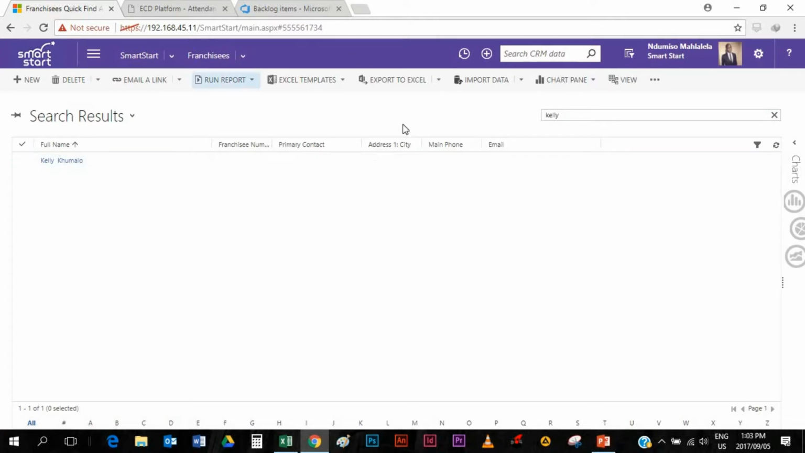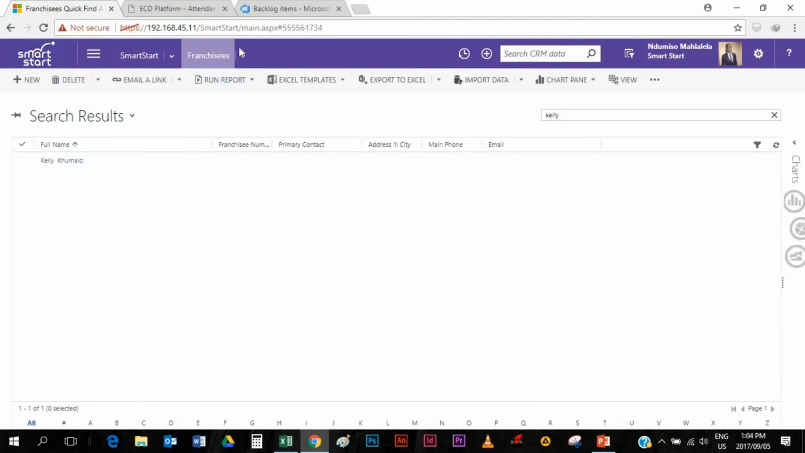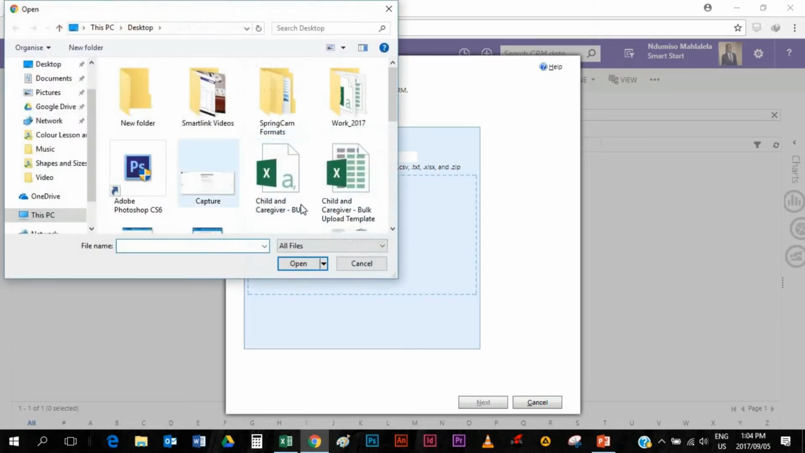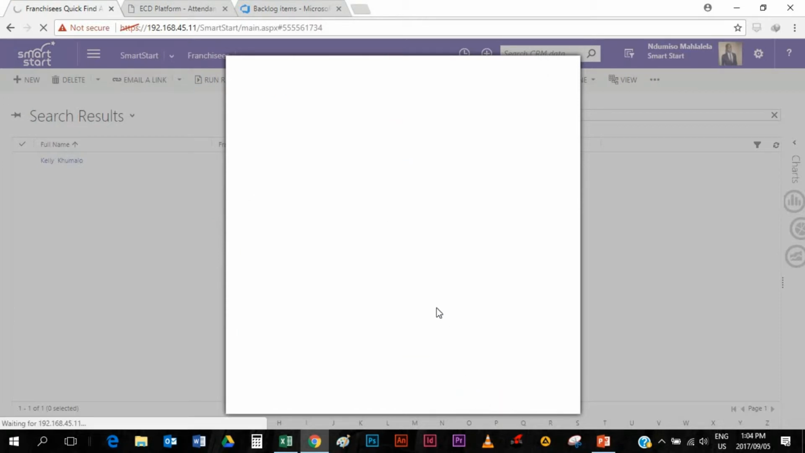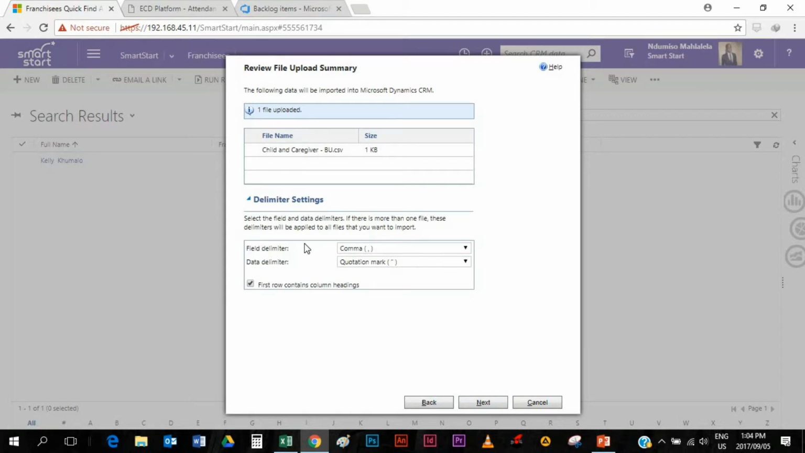So now under the same CSV file that we saved, we are going to now upload the child. So I'm going to come back to SmartLink using the same steps, import data, choose a file. It's the same child and caregiver PU. I'm going to click on next. I've already seen that my computer settings don't allow a comma, so I need to say semicolon. Click on next.